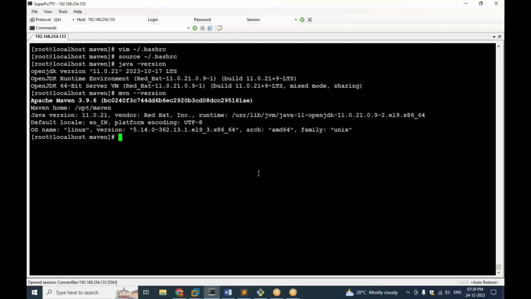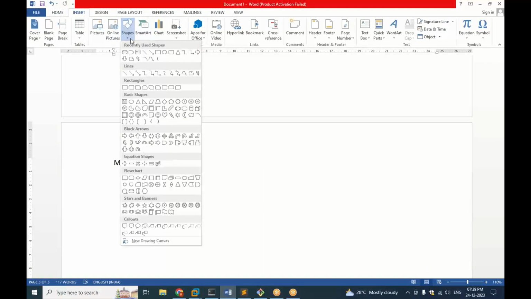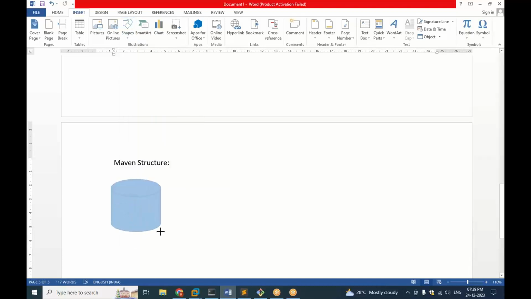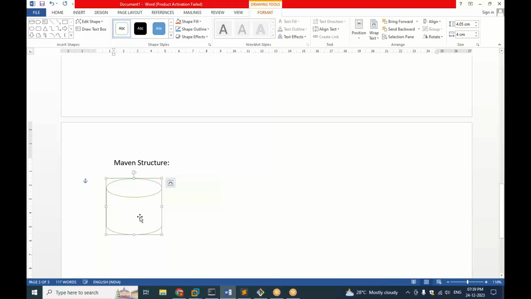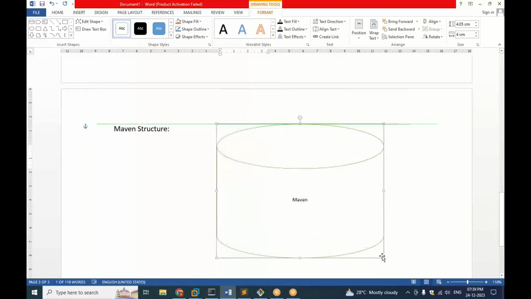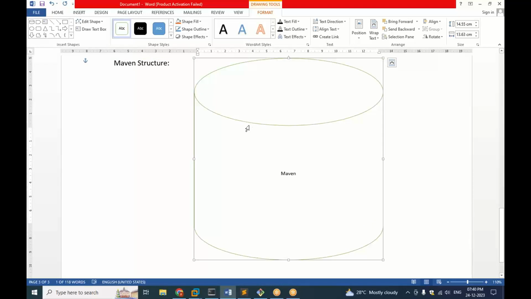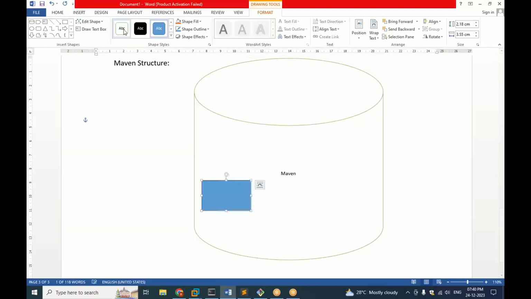Now, guys, see, I'll show you the Maven structure. This is our local machine. Inside this machine, we are having Maven. Inside this server, what we are having? Yes, we are having Maven. We have installed Maven inside this server.